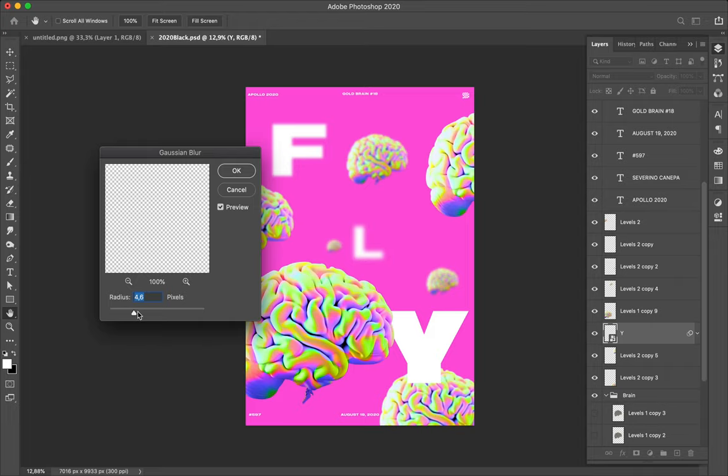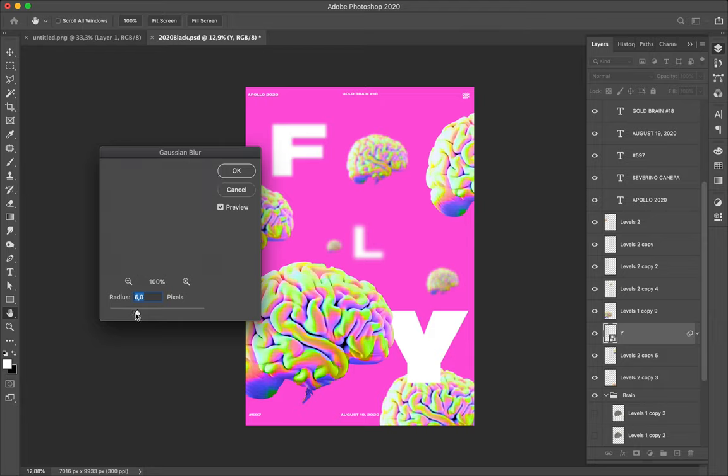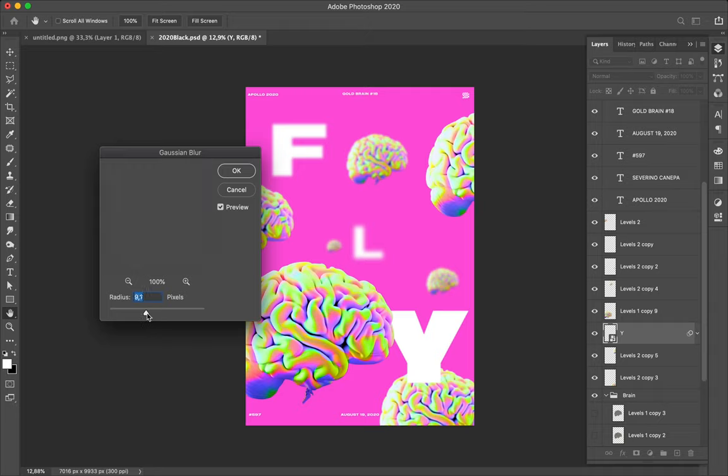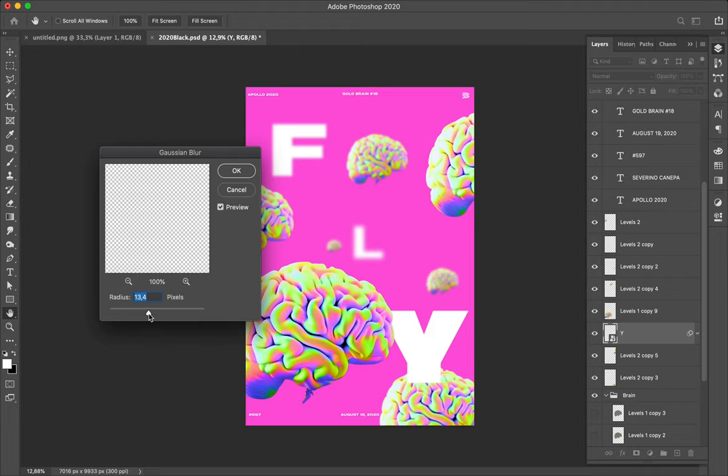Let's apply just a little bit of radius pixel, just to give it a little bit of effect. Yeah. Yeah, cool. No, I won't sing. 13 is enough.